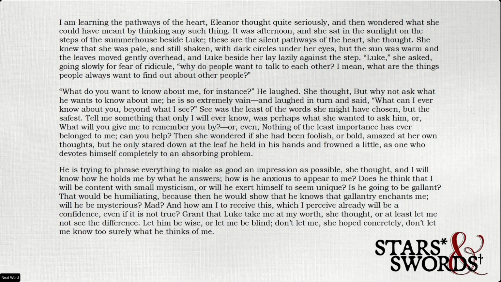But he only stared down at the leaf he held in his hands and frowned a little, as one who devotes himself completely to an absorbing problem. He's trying to phrase everything to make as good an impression as possible, she thought, and I will know how he holds me by what he answers. How is he anxious to appear to me? Does he think that I will be content with small mysticism, or will he exert himself to seem unique? Is he going to be gallant? That would be humiliating, because then he would show that he knows that gallantry enchants me.